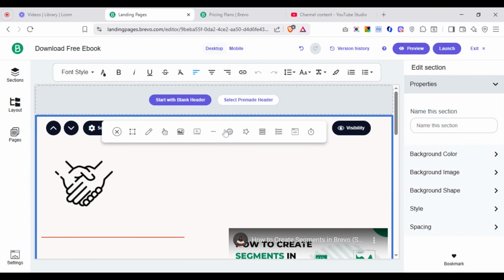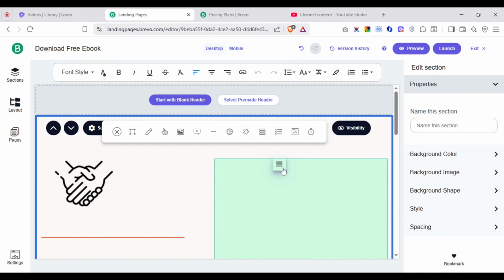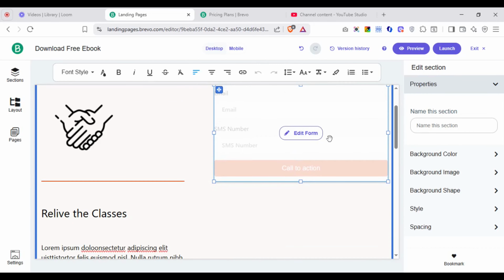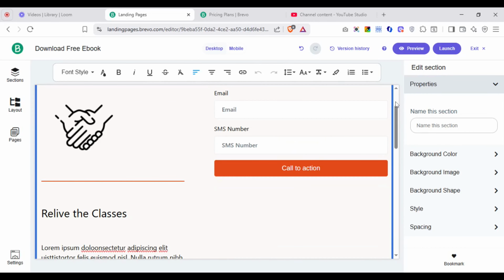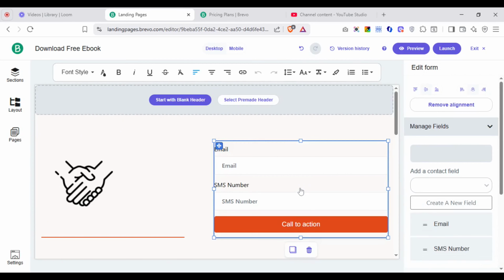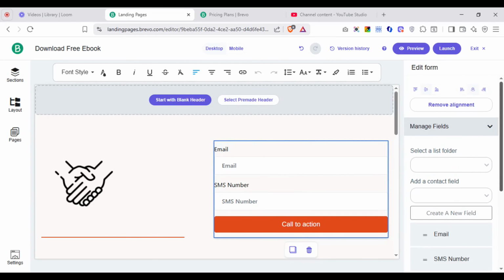So after icon, we have form. And for form, you can decide to drag that form wherever you want that form to be. So let's say we want to add in a form here, and we want people to be able to sign up to this form to get the free ebook from us. So after dragging the form here, you can click on edit form. When you click on edit form, it's going to bring the sidebar over here where you can manage everything about this form. So you are going to see the part where it is asking you to select a list folder.